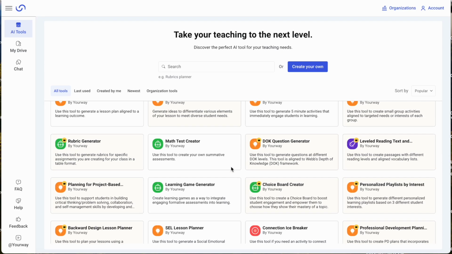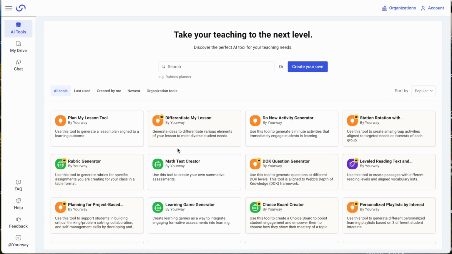So before we jump into one of these tiles and look at a tool, let's just look at what's on the home page here. First, you have a search bar, so if you want to search a tool by its title, you can do that. You can come over here and you can select some of the filters up here.